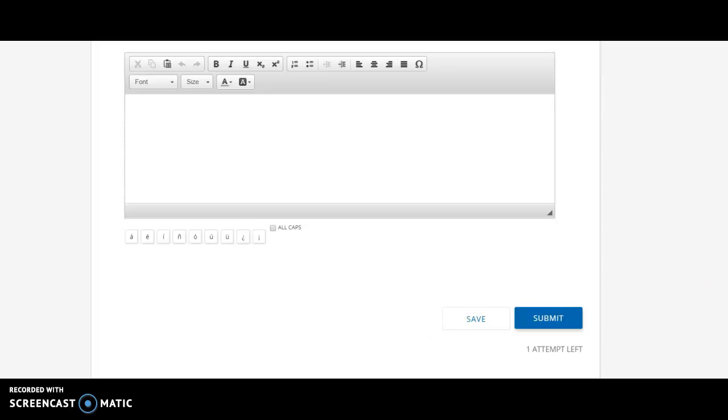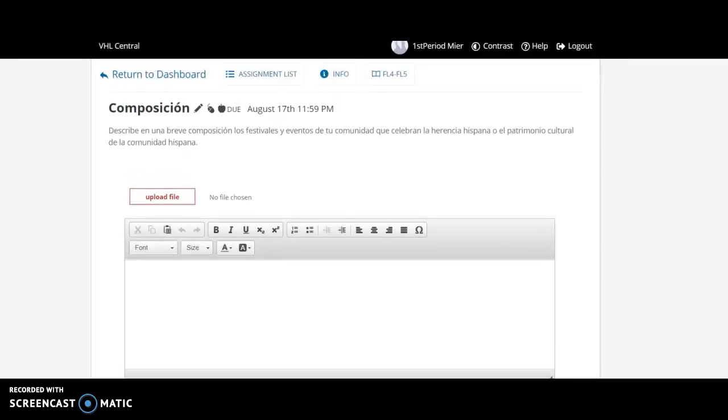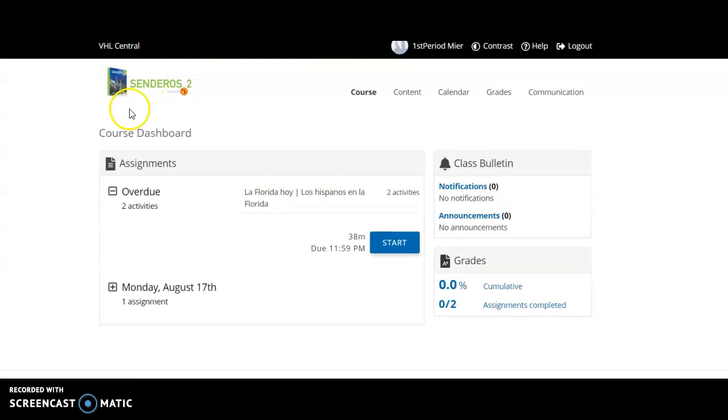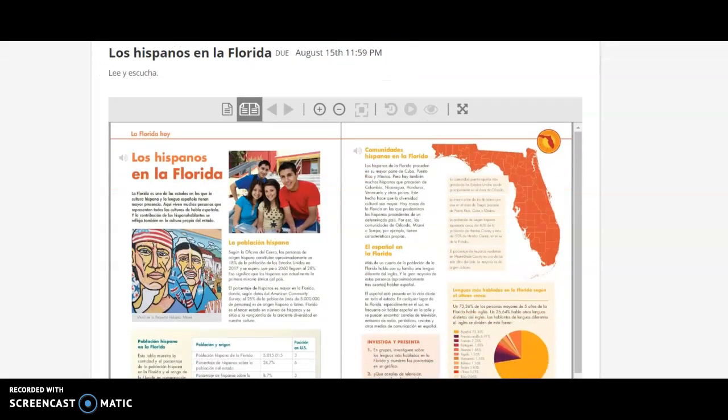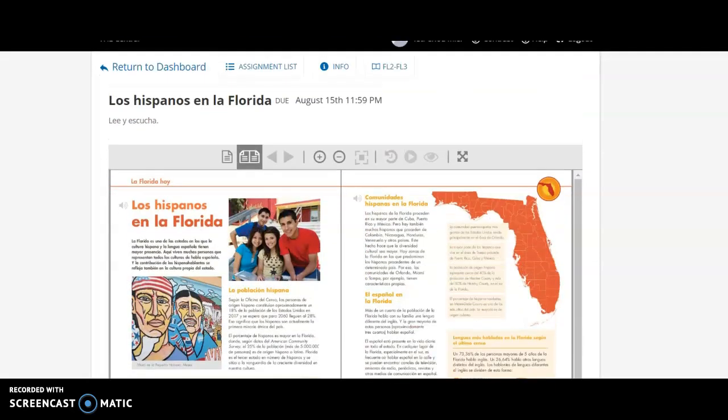I just wanted to give you guys a brief tutorial of that, especially when you cannot find your assignment. Anytime you want to go back to the dashboard, you're going to go here. Again, it lists what is due. So if I click this, let's see. This is another reading assignment that was due. So it's all a little different.